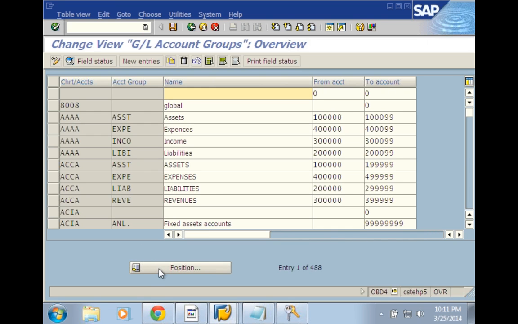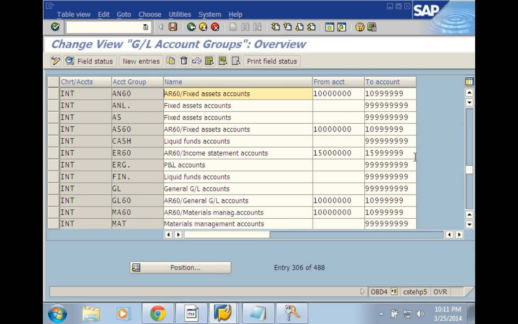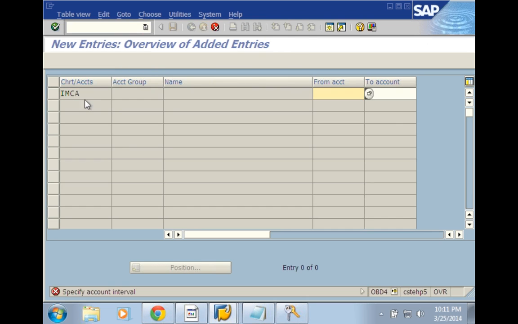Now account groups are nothing but your assets, liabilities, revenues and expenses, and we have to give them numbers. So chart of accounts, what is the chart of accounts? IMCA, Imran chart of accounts. It's not there, so you'll have to create a new one. See, nothing is there because in this chart of accounts you don't have any assets, liabilities, etc. Now you have to define it.